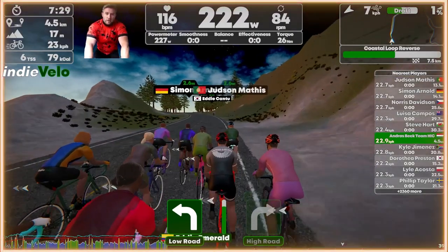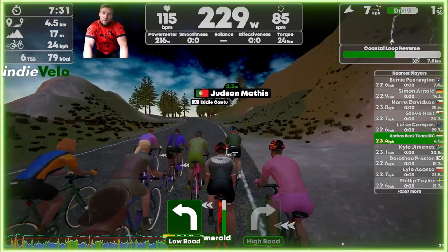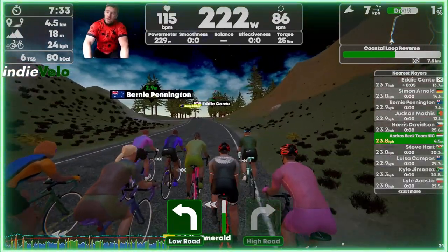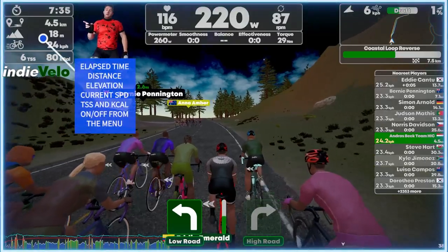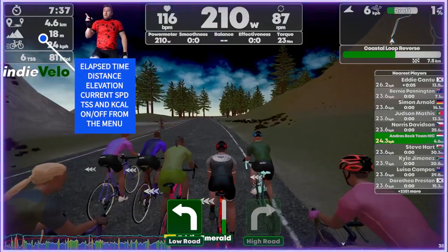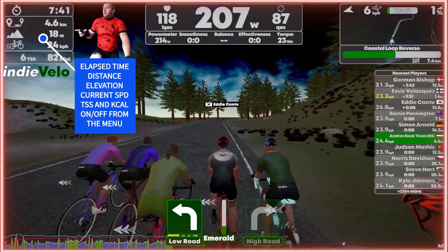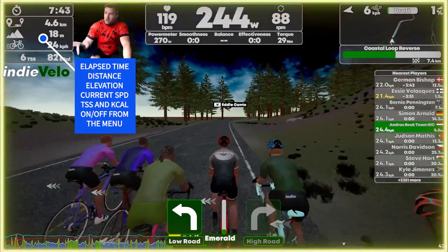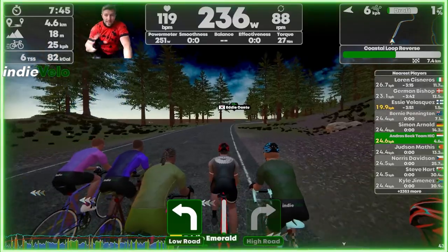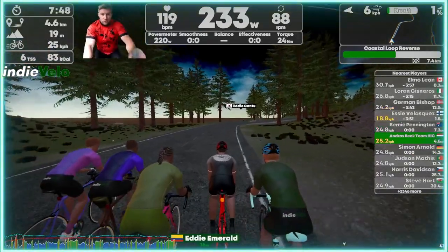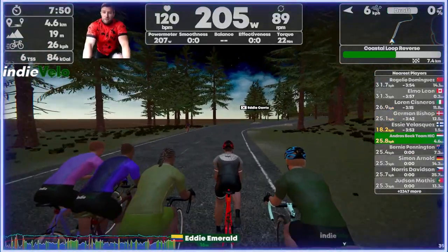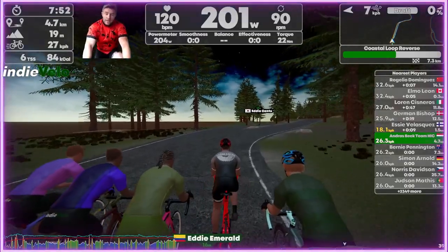Once you start riding on indieVelo, you will notice the HUD, quite similar to other platforms. You will see the cumulative data, like elapsed time, distance, elevation, your current speed, which is not the cumulative one, in discussion whether it stays there or should move. You will find the TSS and the calories.